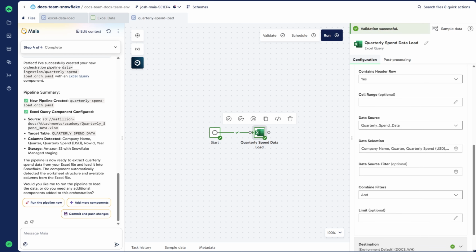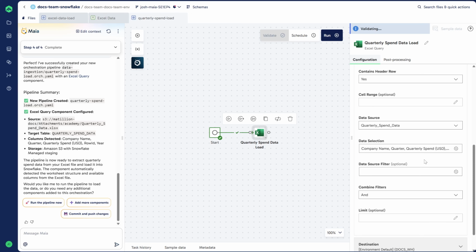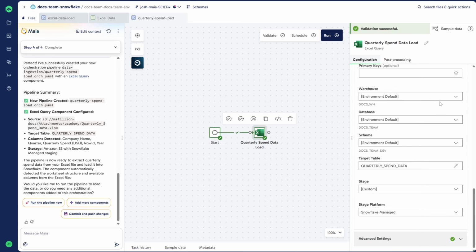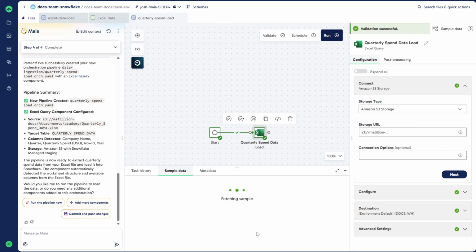The data selection property has also been configured to return all the columns from the query. The database and schema properties in the Destination Expandable section have also been set for me. In my case, these have been set correctly. Finally, Maia has also given us an appropriate name for the target table. If we sample the data from the component, we can see our data is being loaded successfully.